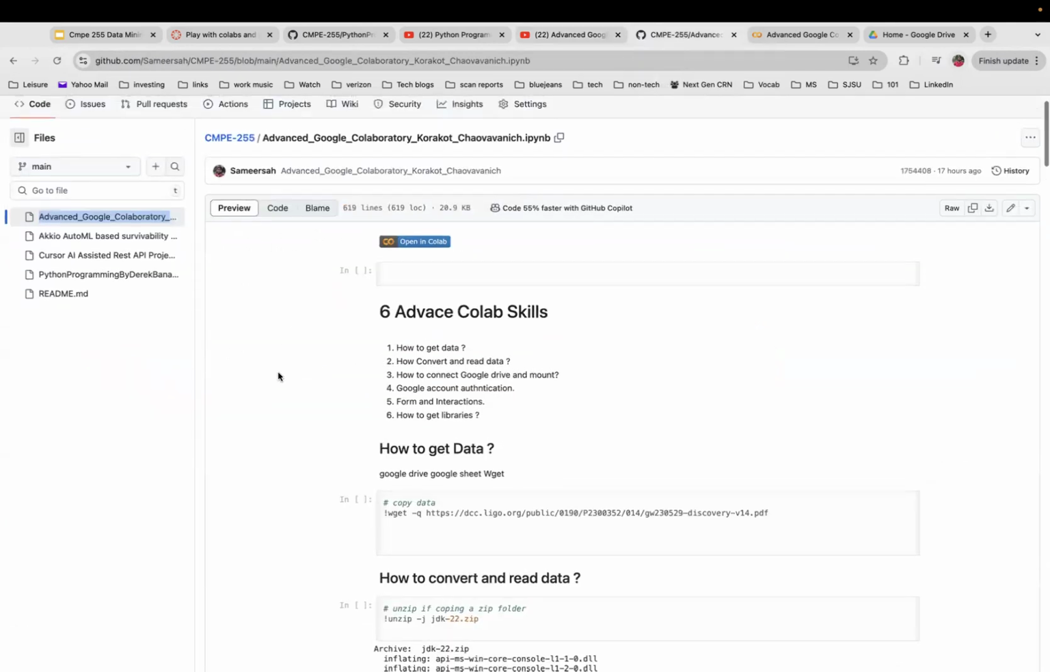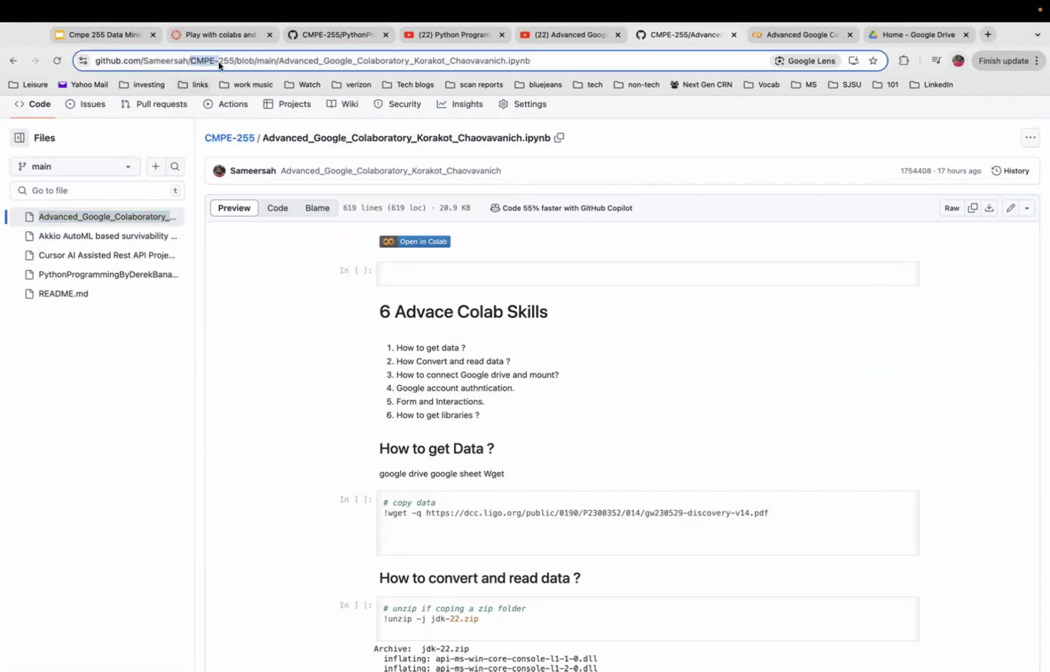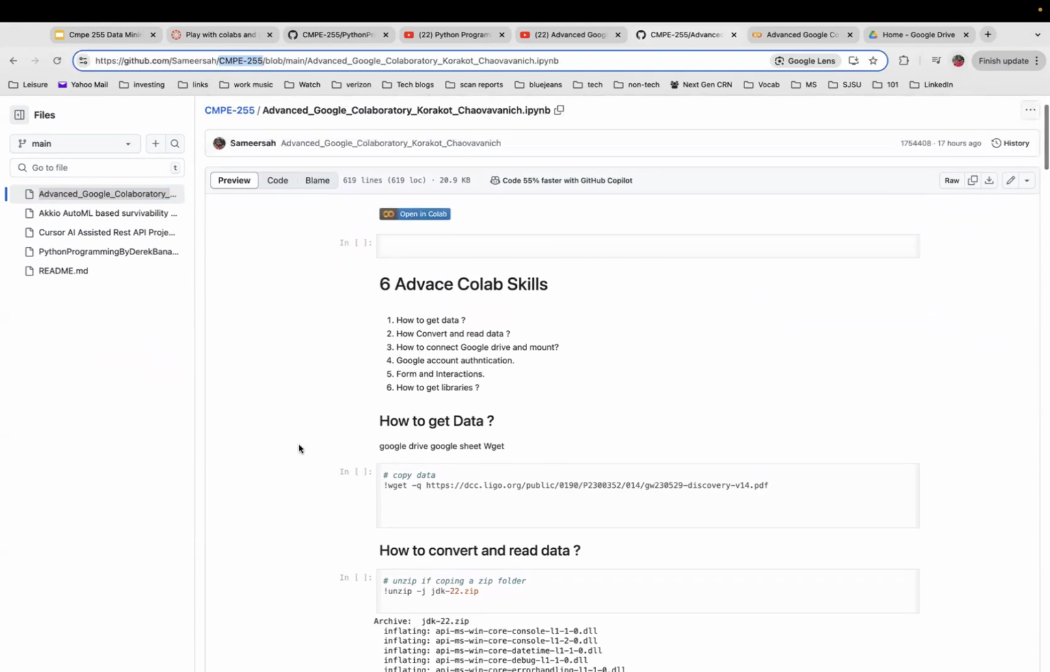This is committed on my CMP 255 repository. You can go and check it out. I will go through them right now and maybe help you understand this.